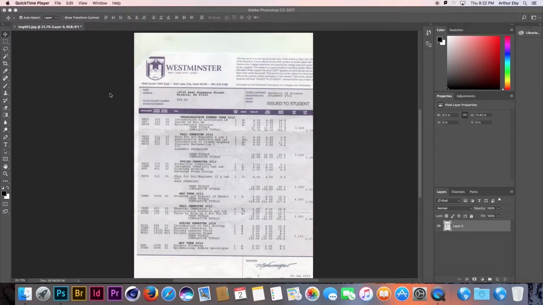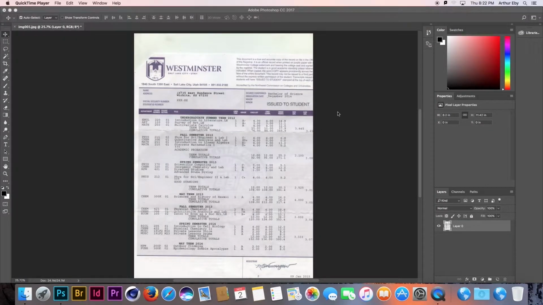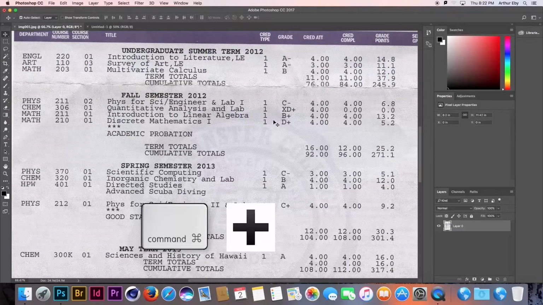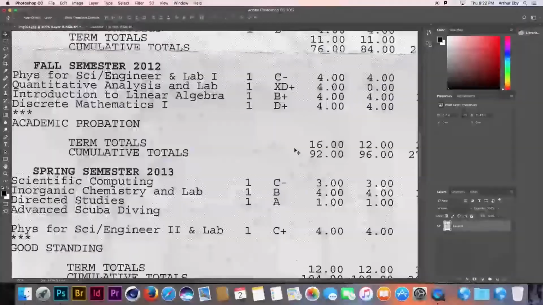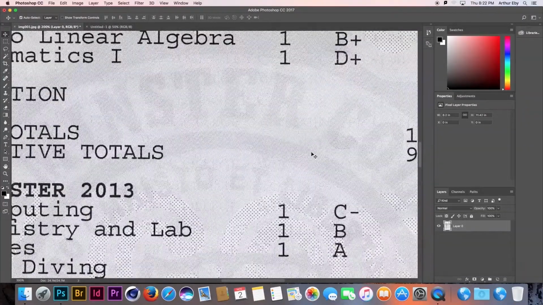I'm Arthur Eby. Learning how to use Photoshop is a valuable skill in today's world, and learning how to Photoshop your transcripts is a fun and easy way to get started. So, start by scanning your transcripts or obtain a digital file and open it in Photoshop. Use Command plus a few times to zoom in. Here we see a D plus in discrete mathematics.